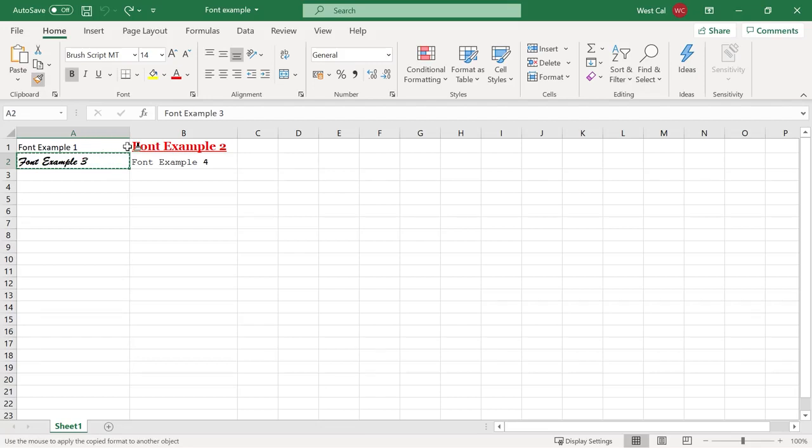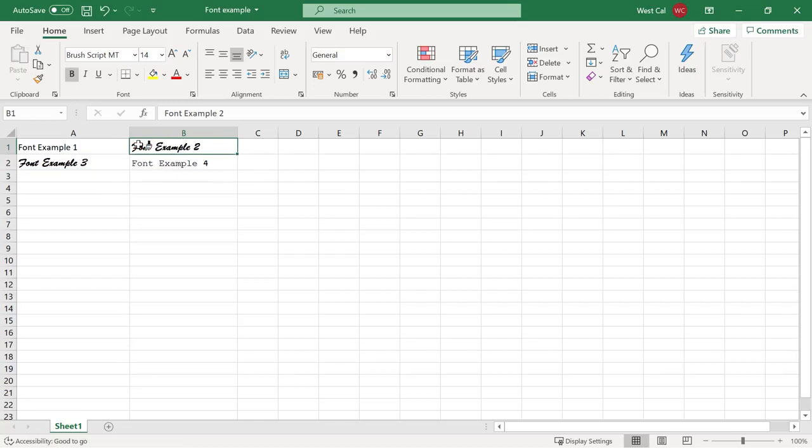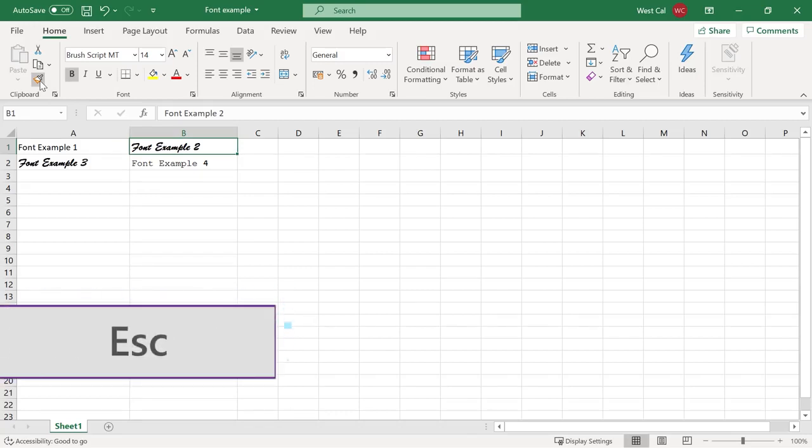a paintbrush beside it. Now, any cell or range you select will assume the formatting of the cell that you selected. As you see below, the value of the cells remain the same, but the formatting from the originally selected cell is copied. The Format Painter will then automatically turn off. To continue with more cells, you can click the command again. To cancel the process while the Format Painter is activated, press Escape.